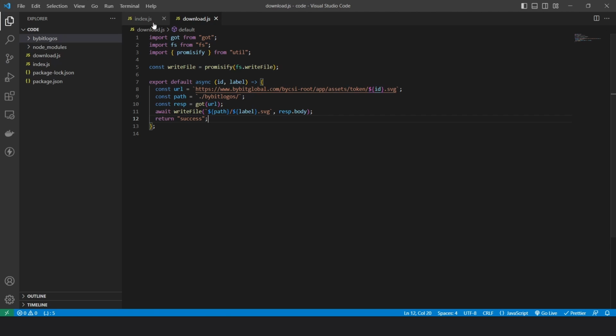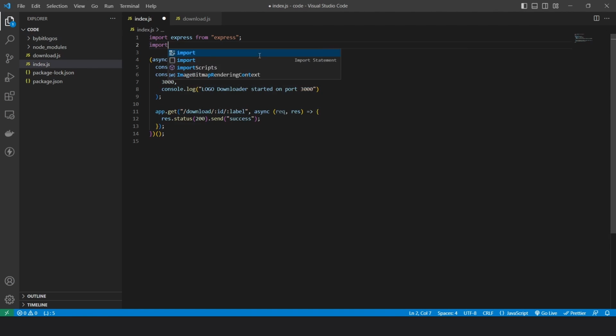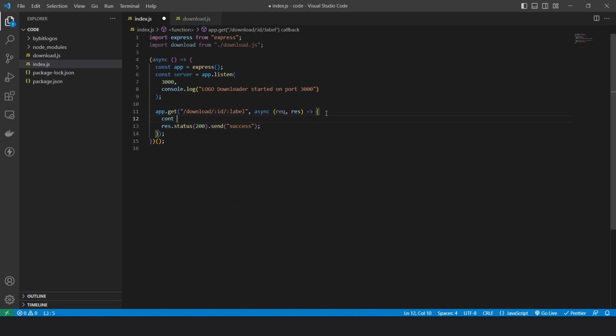Now let's call this module from index.js. Let's first import it. And first, let's destructure these two parameters from here. These are in request.params. And then just call this download function. And just return the message from here.